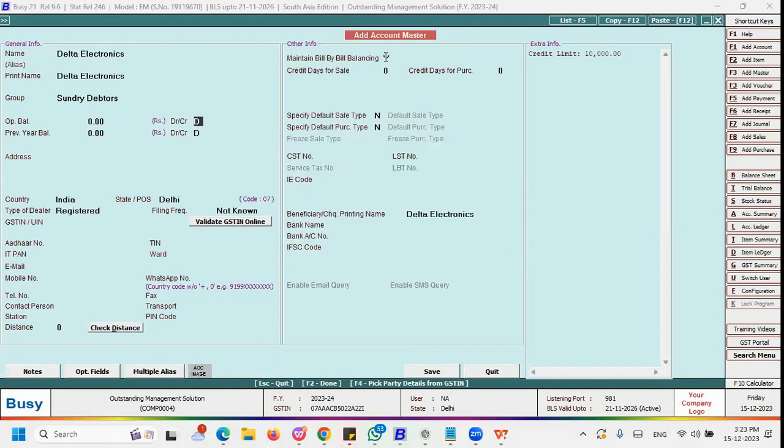After that, you can see the bill by bill balancing option. Here you can enable the bill by bill balancing option. This feature will work based on the party. If you want to manage this party bill by bill, then you can enable it, otherwise you can disable it. Party wise, you can manage bill by bill adjustments. So here you will have a bill by bill adjustments feature.